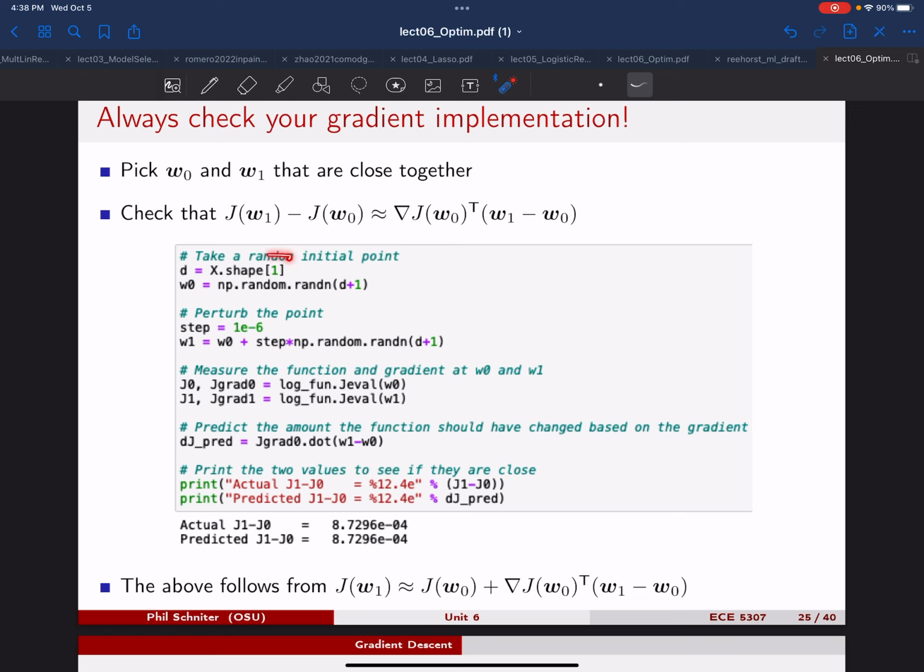So first we have to generate these random vectors, W0 and W1. First of all, we have to figure out how long they are, meaning how many features there are. We can get that from the second dimension in X. Then we'll just draw W0 as a zero mean, unit variance Gaussian random vector, IID, of the correct dimension. To compute W1, we'll start with W0 and add a very small perturbation. The perturbation is a small step size, here 1e minus 6, times another random vector. So this is sort of like moving in a random direction away from W0.